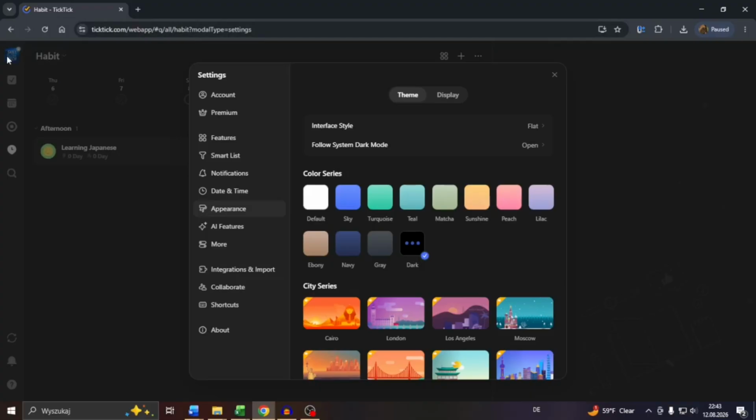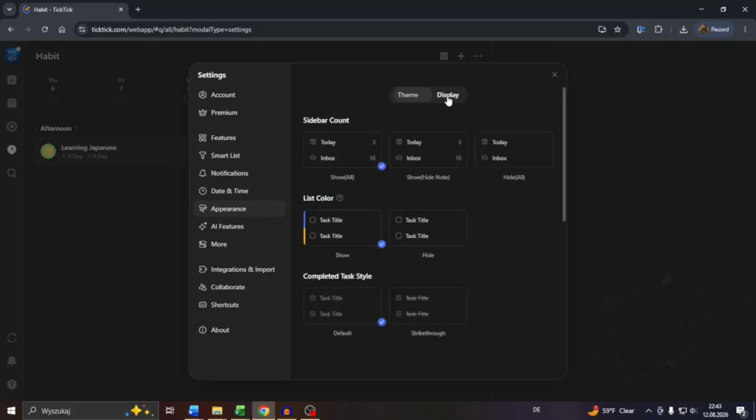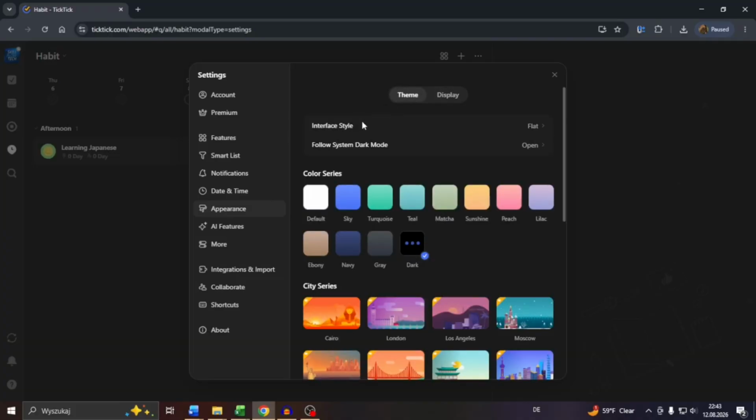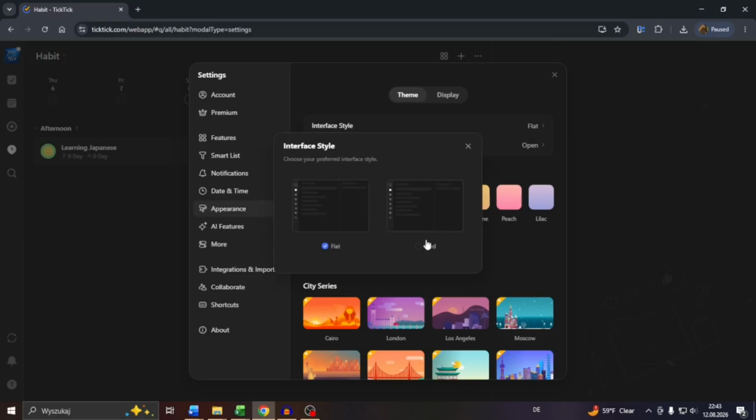Alright guys, so navigate to the TickTick account, for example via the desktop app, and click into your username in the top left, and that is going to redirect you to your account settings. So here obviously click into appearance, and now you can choose between theme and display. So you can, for example, customize the color theme and choose a different interface style here, like from flat to card, like this. So the difference is pretty minimal, but okay.